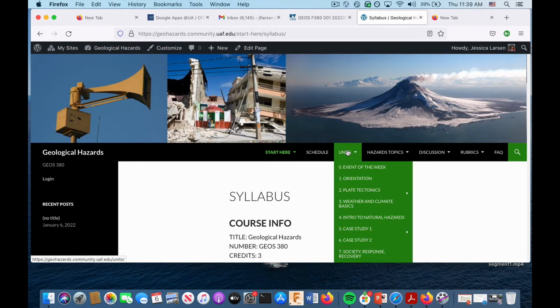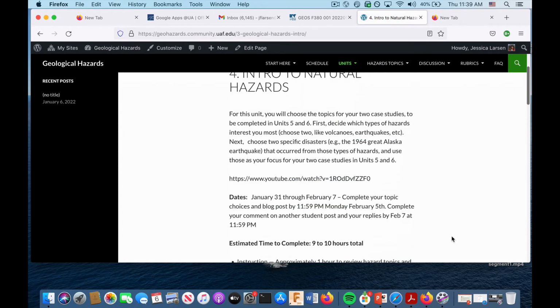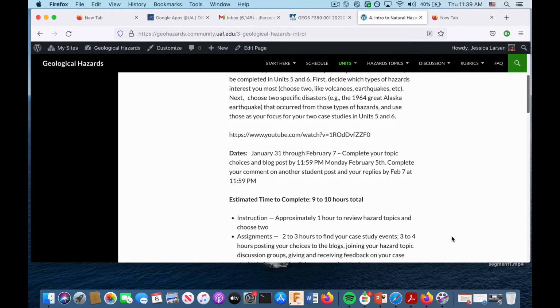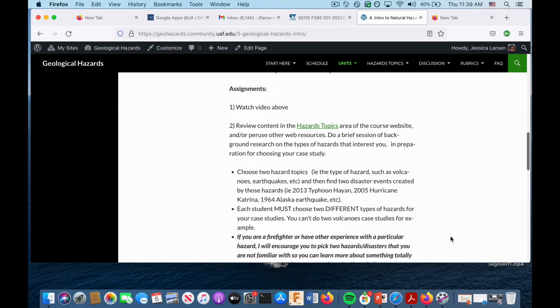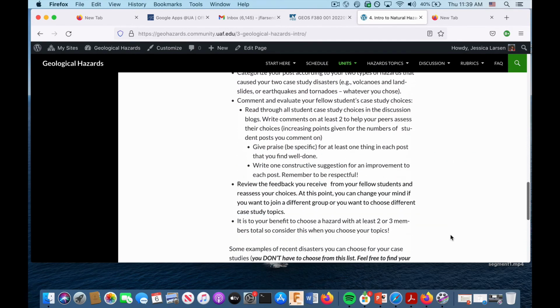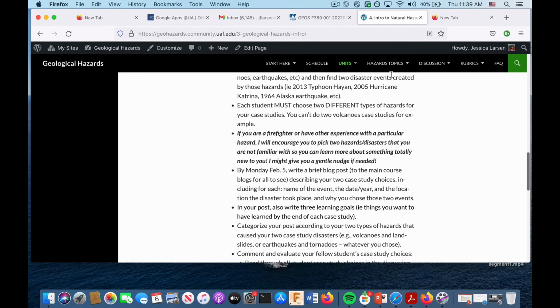I'm going to go back to another unit here. When you start to work on your 2 case studies later on in the course, you're going to choose a hazard, and you're going to choose a specific disaster event that was caused by that hazard. And for this, there's a whole bunch of hazard topics, and this is where you're going to find the course materials for the class.